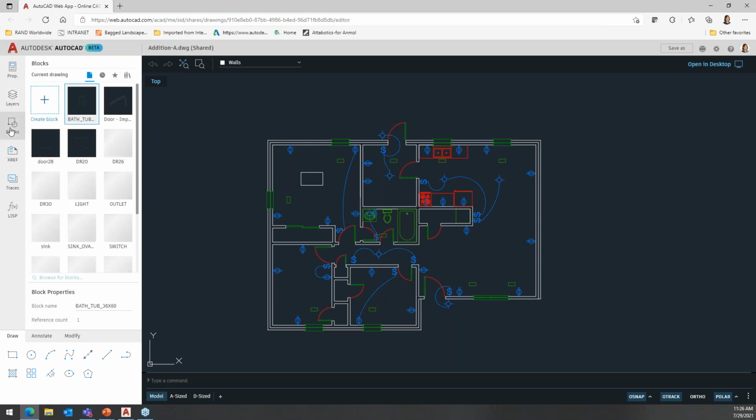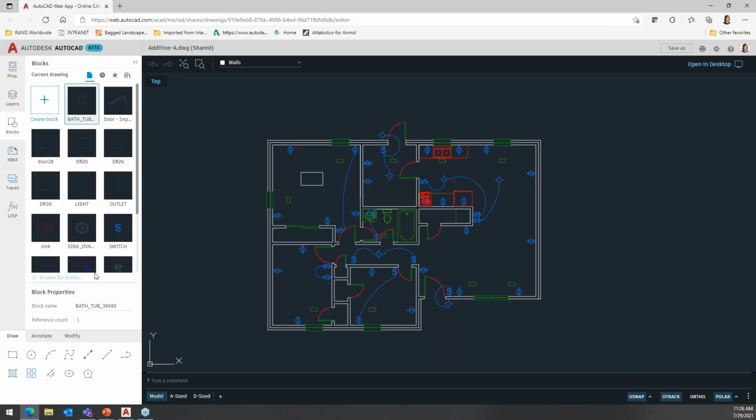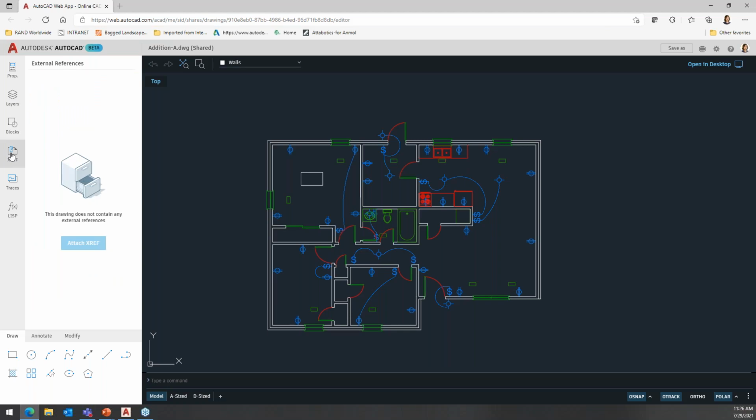It has blocks in there, so you can see the blocks which are already present in the drawing. They will show up for you, and you can use them. If there was an XREF, it would have shown, but it doesn't have any XREF here. And the trace option, as I mentioned before. And then there's list capability also, which we do not dive into. So yeah, these are the different palettes you have.